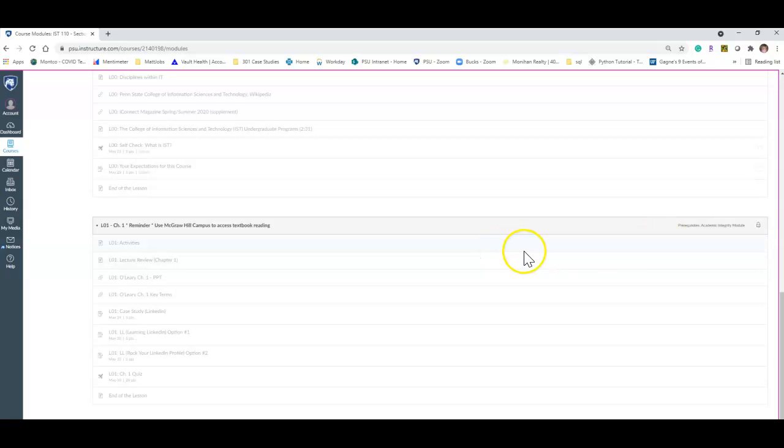Now, in order for you to access the textbook, you're going to have to use the McGraw-Hill Campus link, and we'll see that just above. I expect you to read the chapter. I expect you to go through the PowerPoints and the key terms before we do the lecture review, because we have so much to go through in a short period of time, and I am going to be going through the lectures really, really quickly.